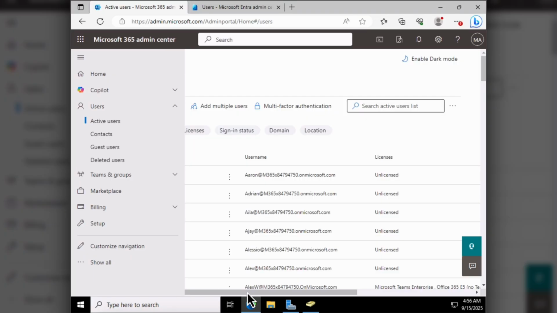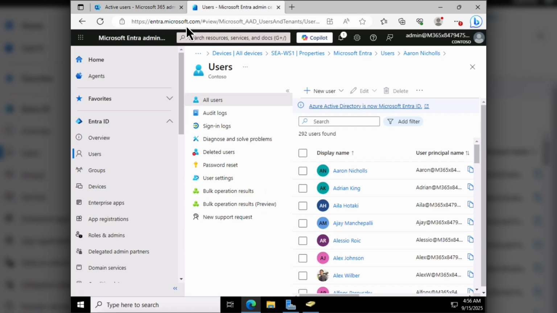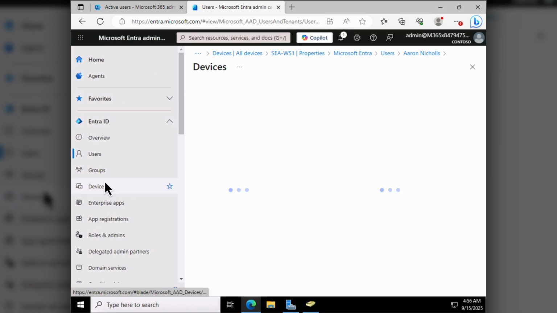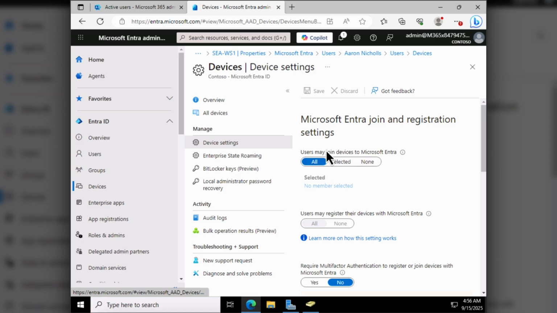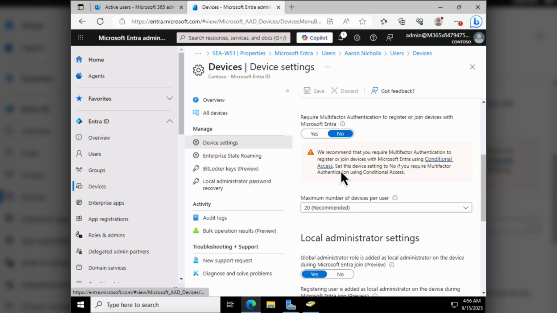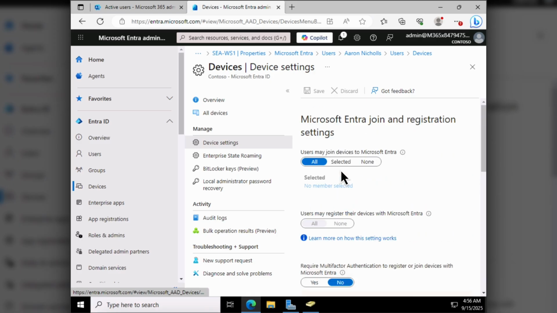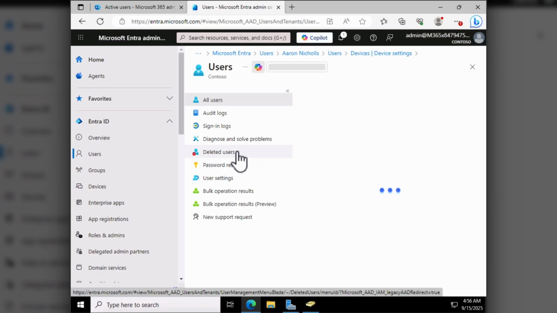Now just before we start that, make sure of course that your users are licensed, and also make sure that you go into the devices and you've enabled that Entra ID Domain Join option there. That's obviously really important. So now that we've got all of those settings configured, the next thing we want to do is start thinking about our workstations.